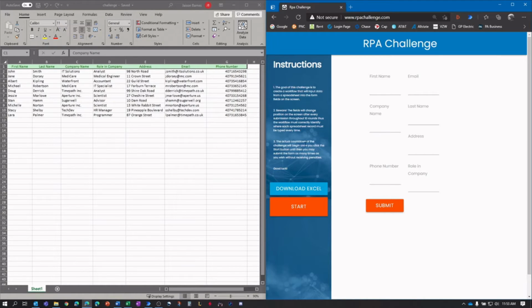Having someone complete a repetitive menial task like this with hundreds or thousands of rows could take hours and be subject to errors. It also takes them away from other more meaningful tasks that provide value.